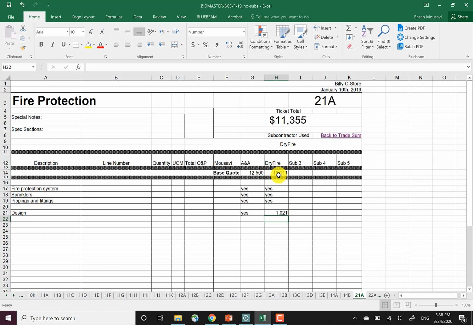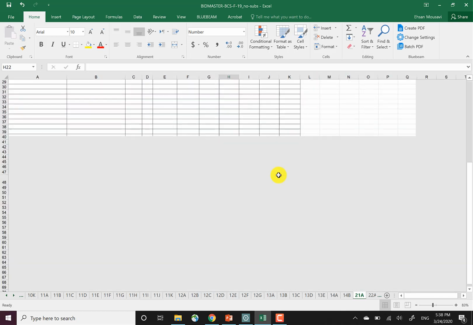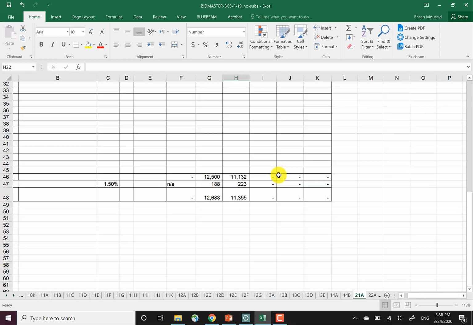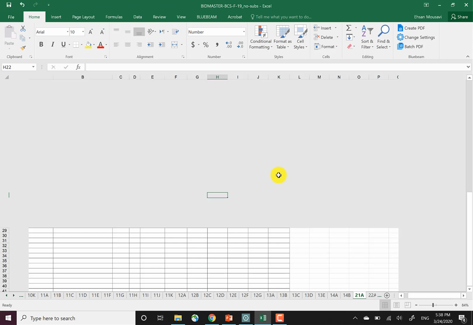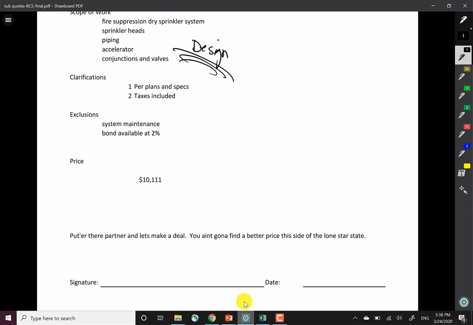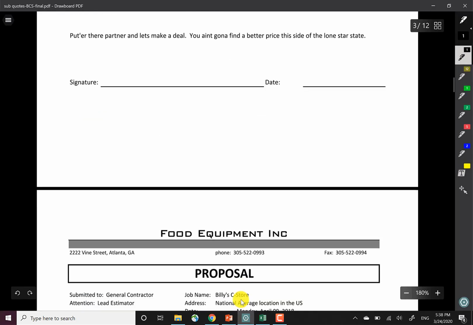So fair enough. I have now, again, apples and apples. The lower number will be selected automatically by the sheets. Let's go ahead and check that. So I have 12,688 and 11,355. And the smaller number is now being picked by the system automatically. Cool. So let's go to the next one.